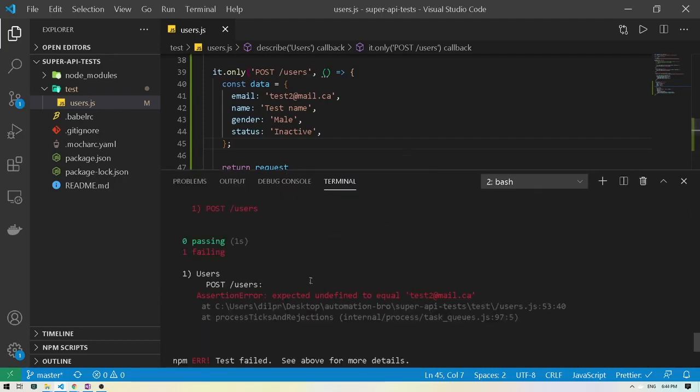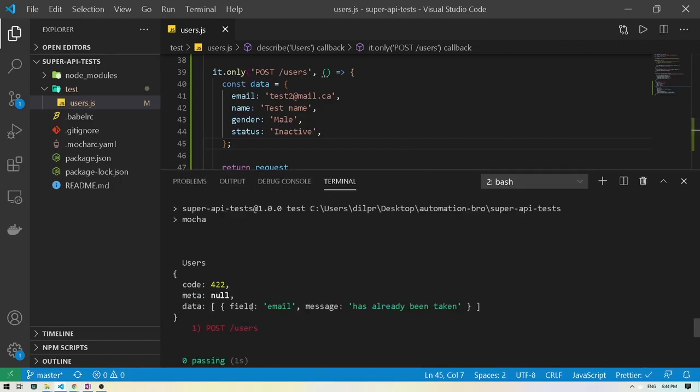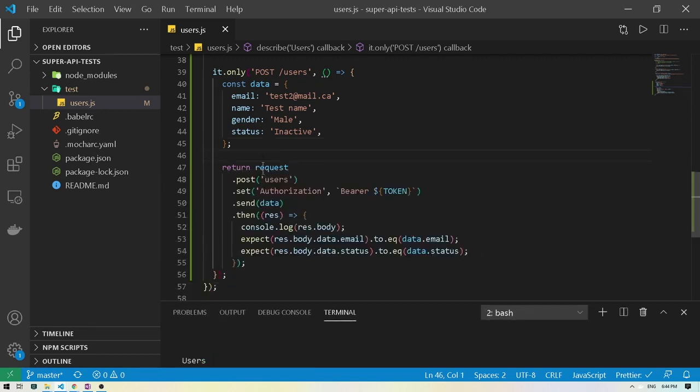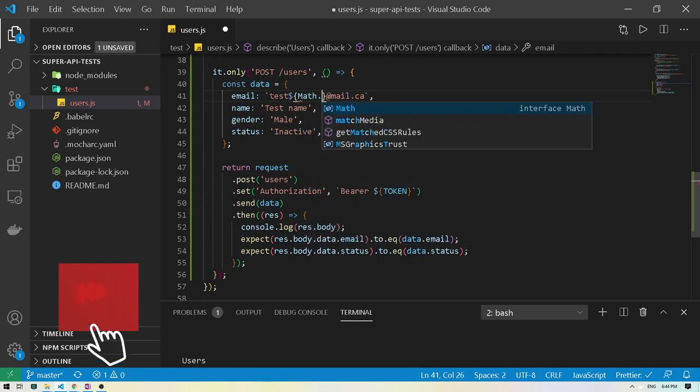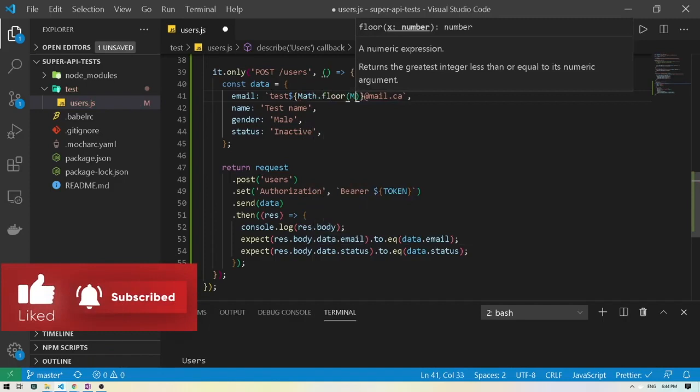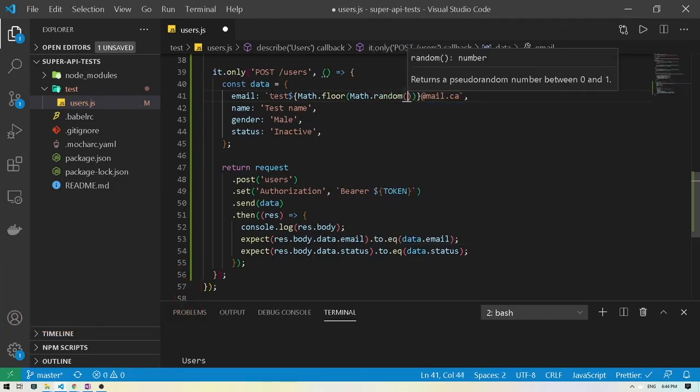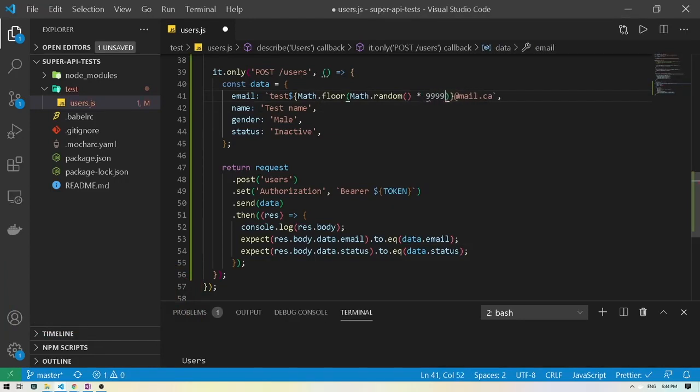Okay, so this time it actually printed us the error. So this is saying that the email has already been taken, so we need to provide a random email every time. So for now, I'm going to just provide a random number after test. I will do Math.floor and Math.random. So basically what I'm doing is generating a random number out of 1 and, let's do 999. That's good enough. I'll do test dash so that we know what number it is. And now let's run this.